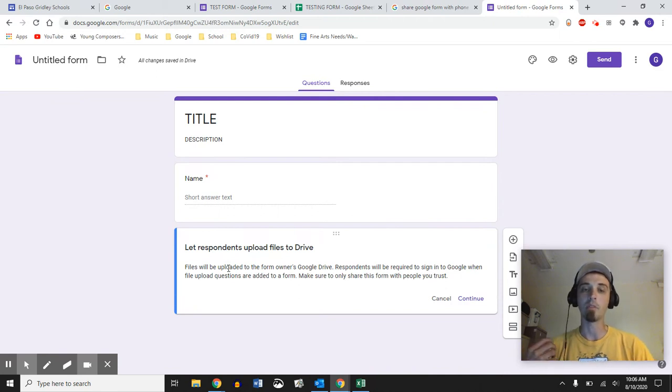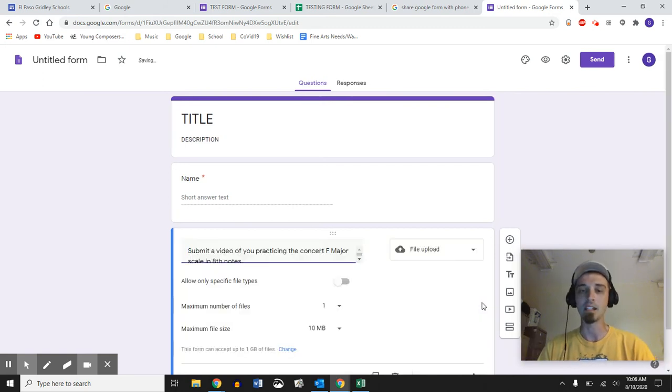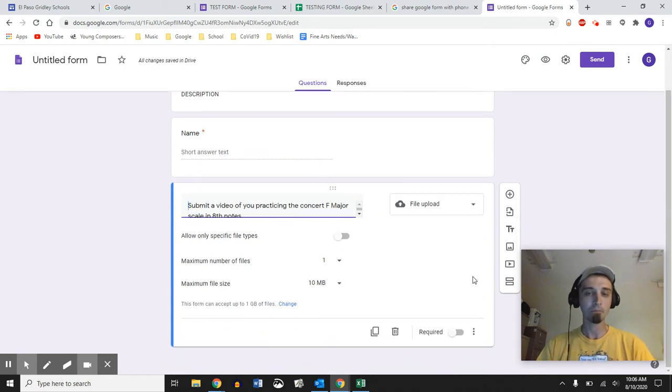Files will be uploaded from the form owner's Google Drive. Respondents will be required to sign into Google when file upload questions are added to a form. Make sure to only share this form with people you trust. So I don't know if that means that you need a Google account. I know that when you open it on a device, it does allow you to record a video straight from your device into the form. So I'm not really sure. Somebody out there on the internet can tell me yes, no, it doesn't work, stuff like that.